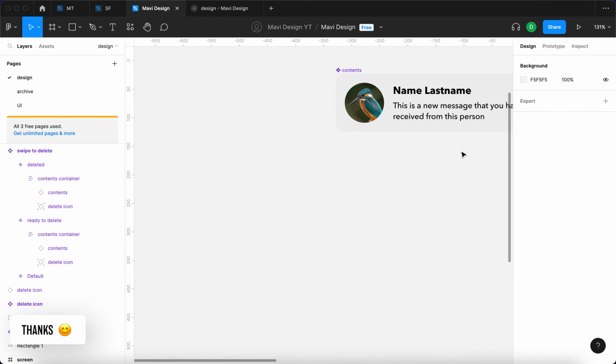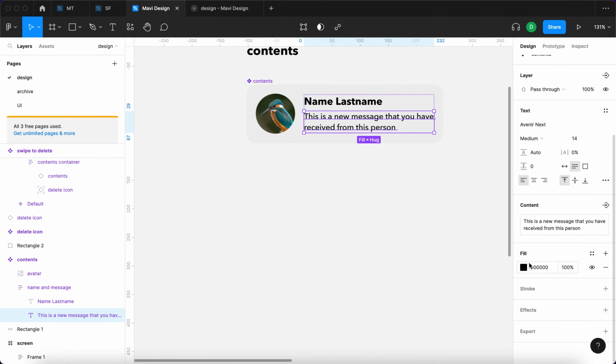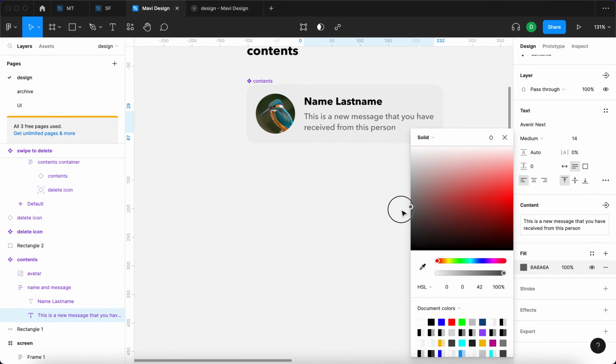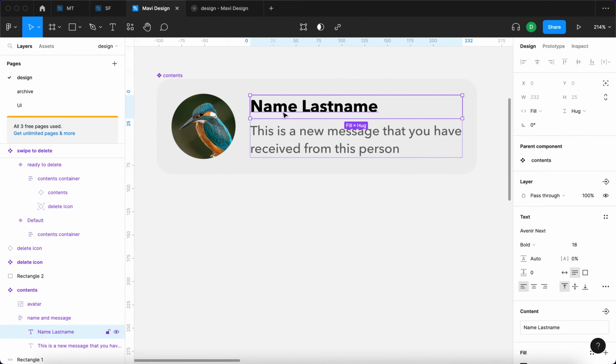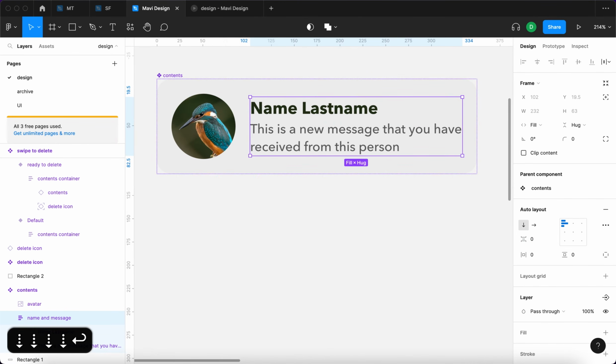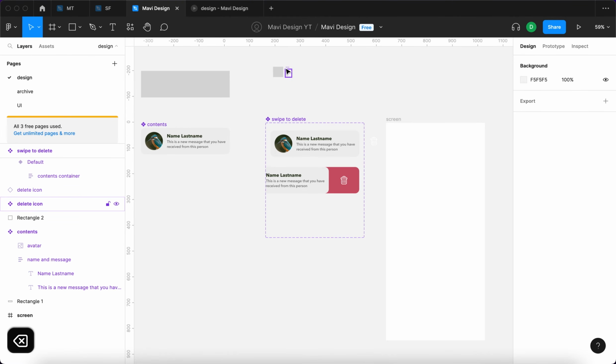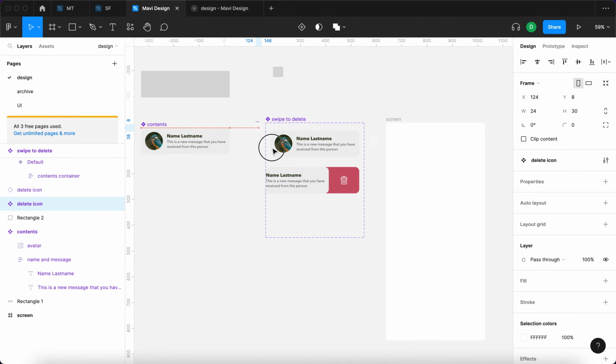And let's just take a while to improve the design of this contents component. Let's just make the text gray, and let's maybe change the color of text to be dark green, similar to the background, and then maybe reduce the spacing between these two text objects to be 0, so that it's overall more compact.